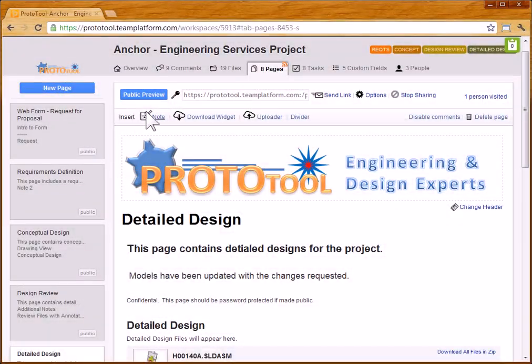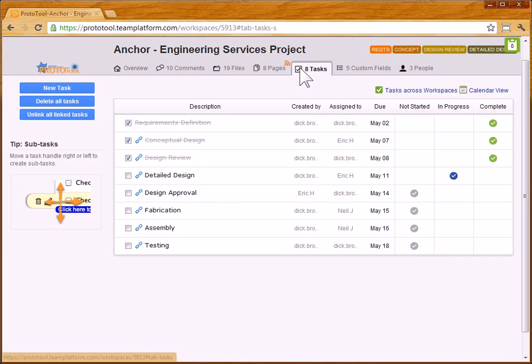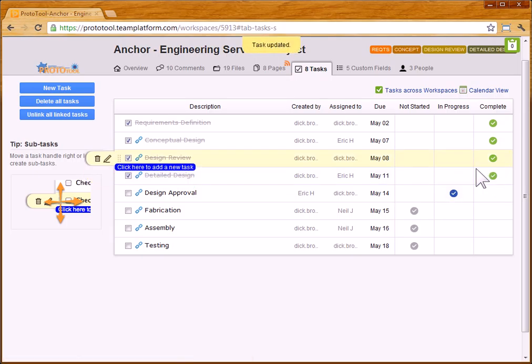Now that that's done, I'm going to leave a comment. The data is available. And I'm going to go over to the tasks section, mark off my task, then it's off to finish the rest of the project.